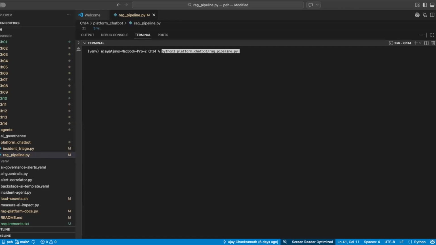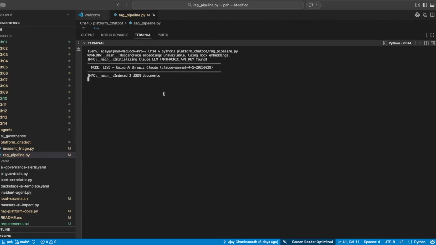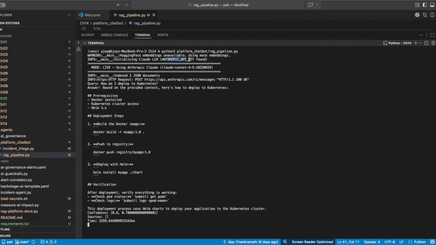Now let's look at the same thing with the Anthropic key set. So let's see what it's trying to do. You can see that it is now using the Anthropic API key I set, and it's using Claude Sonnet. Based on that, it's answering the question that I had here, which was how do I deploy Kubernetes? So as you can see, now this is really coming from Anthropic. So this is where that power of AI is.